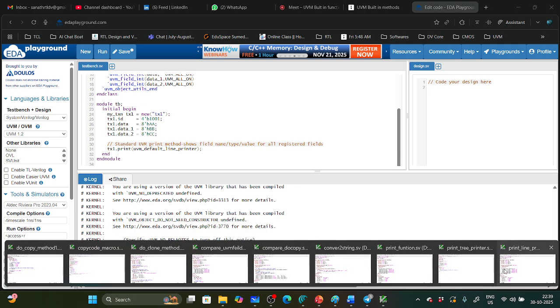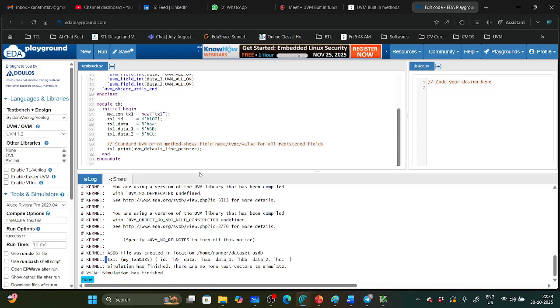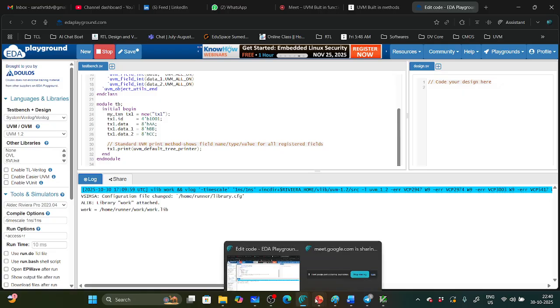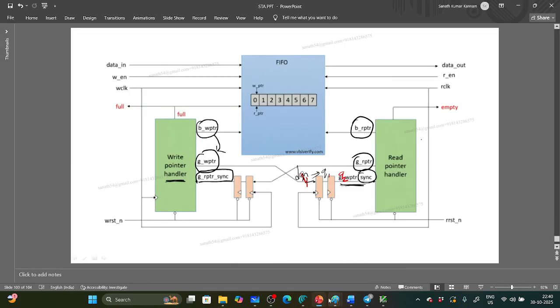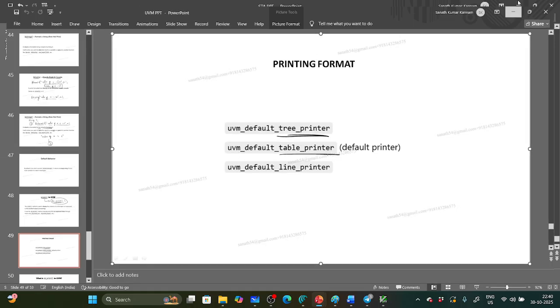Suppose if it is tree, previously I showed, no. So if it is tree, just copy this and it will be in terms of a tree. If you run this, the default is table only. So that means uvm_default_table_printer is my default printer.